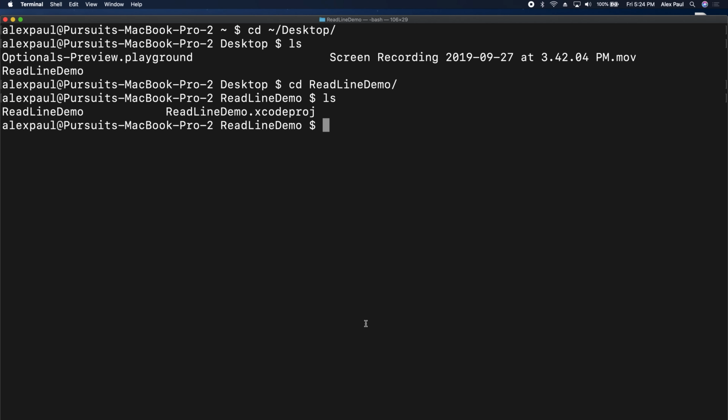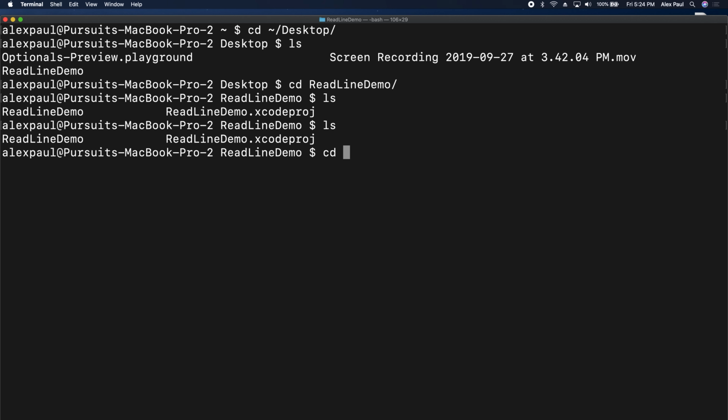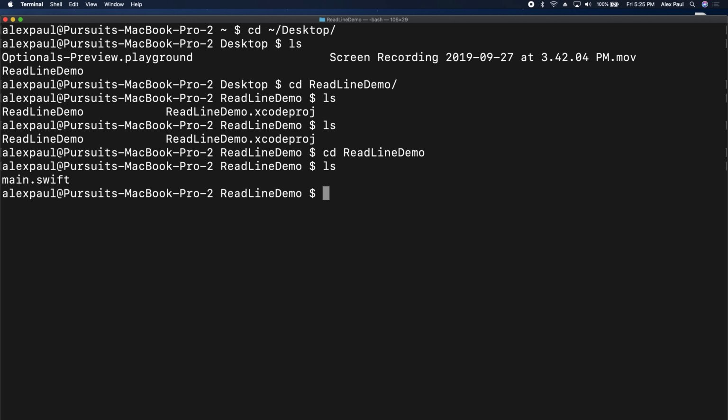I'll go back to command line. I will ls. Again, I see what I have, readLine demo. I want to navigate inside of readLine demo. So readLine demo also has the next readLine demo in there. Navigate inside of that readLine demo. You want to navigate until you see one file. What's the file called? Main.swift, right? That's where we have our code, correct? That's where we edited that file.